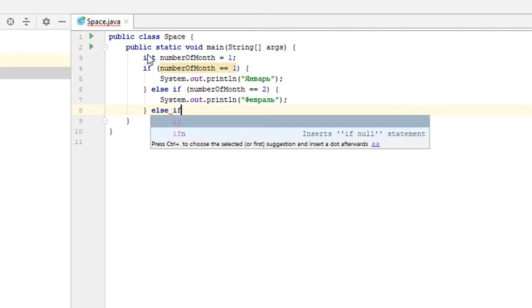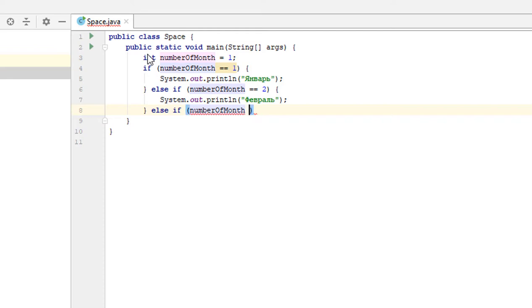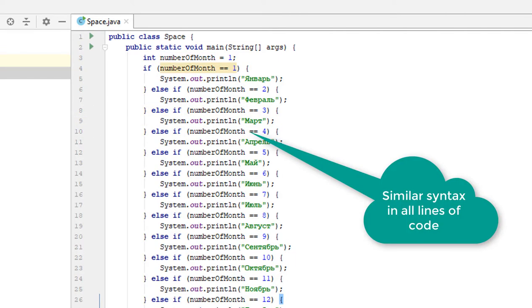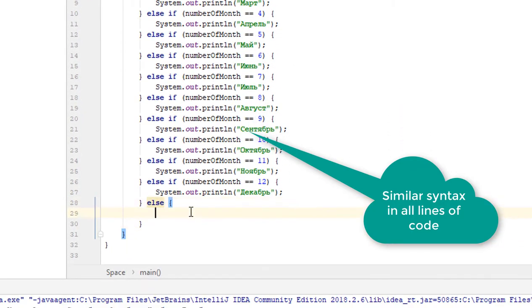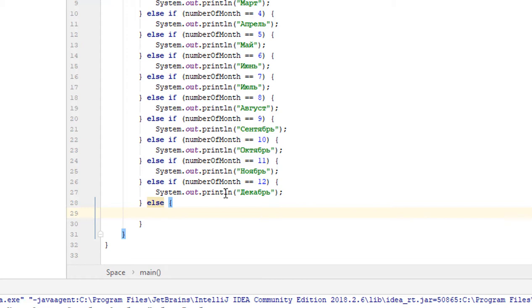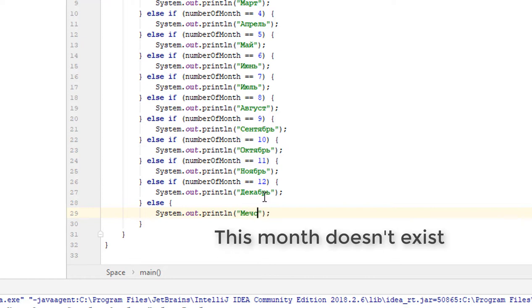Else, if the number of the month equals 3, and thus you will print out the names of all the months. But if none of the indices corresponds to a month, print out "This month does not exist." Now let's run the program.